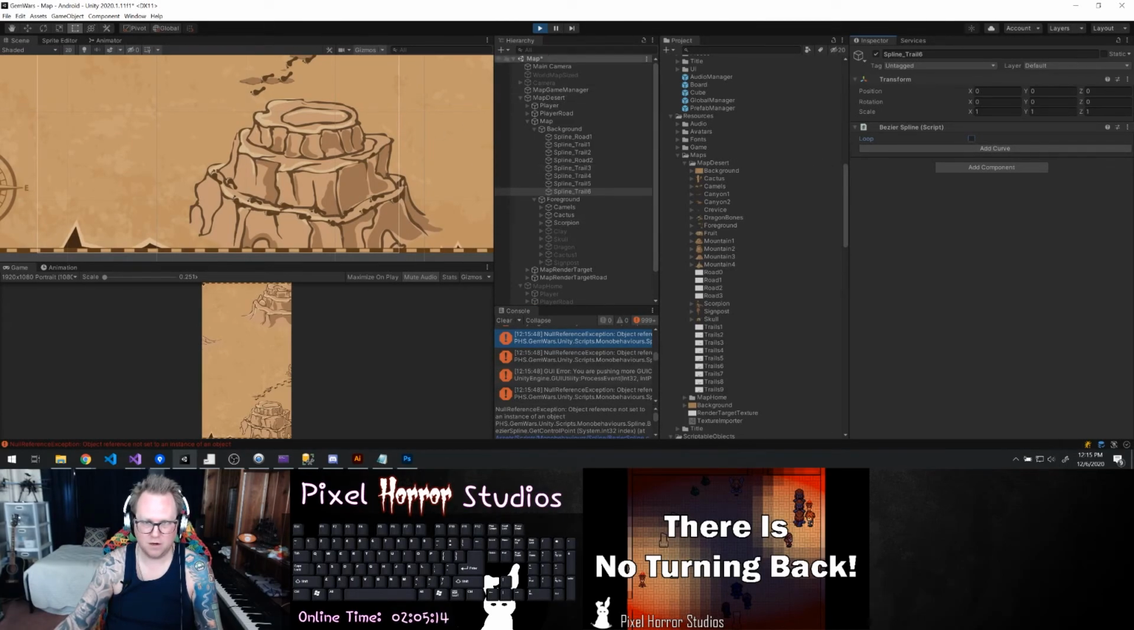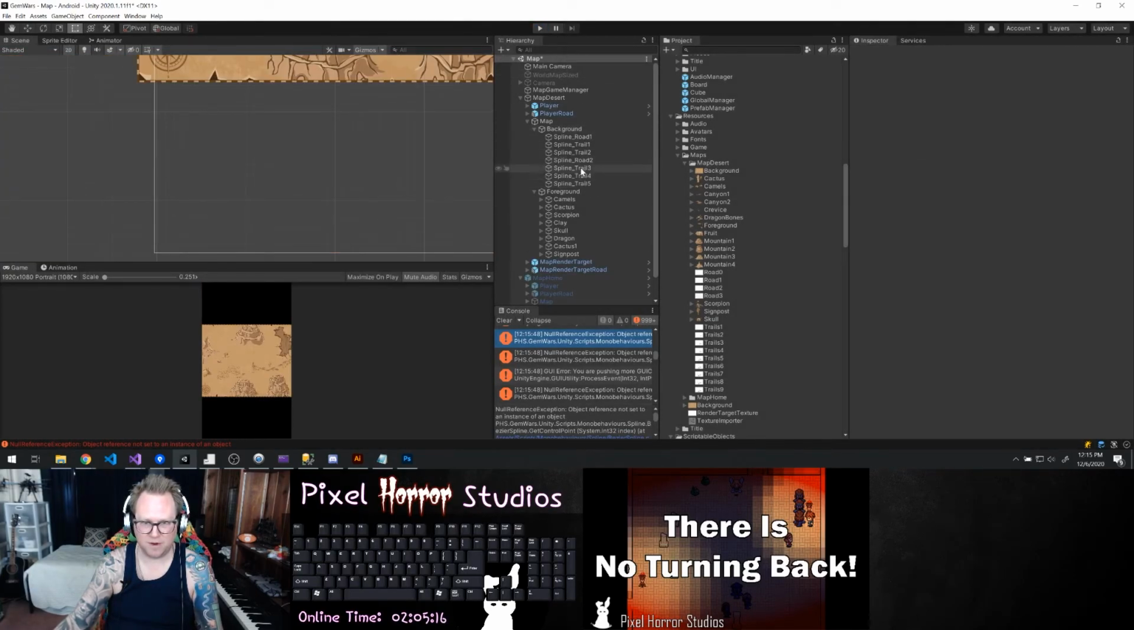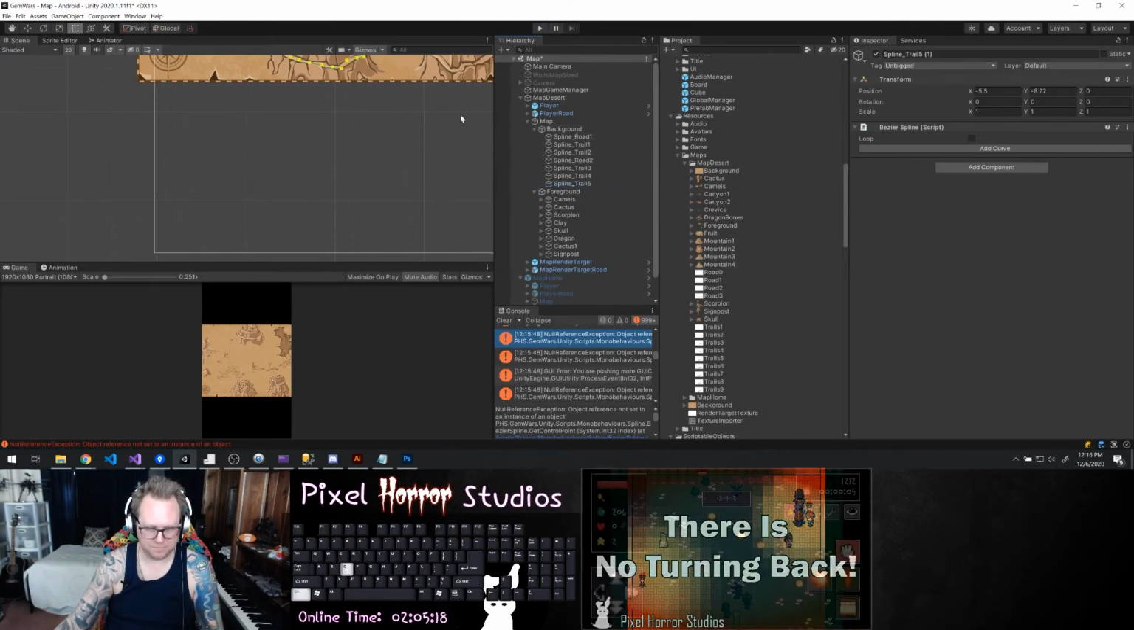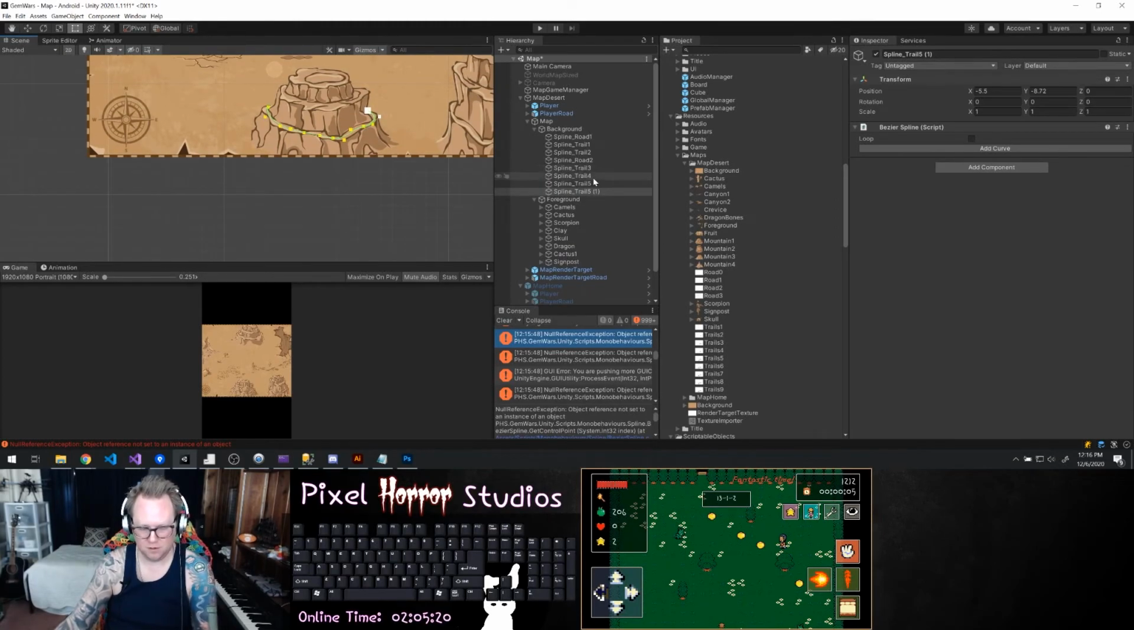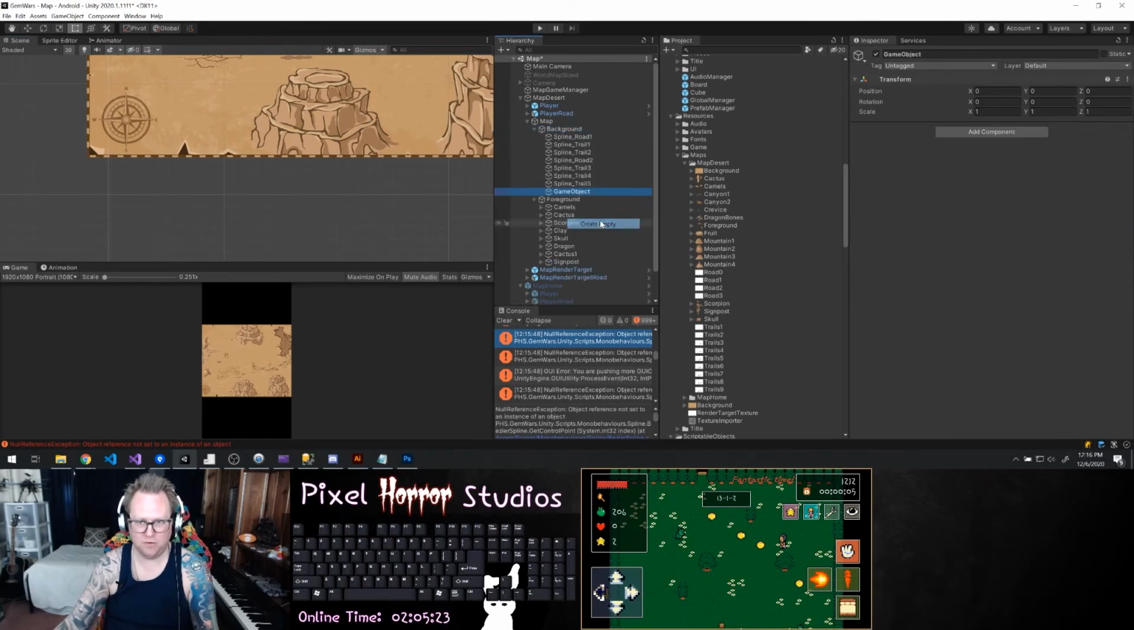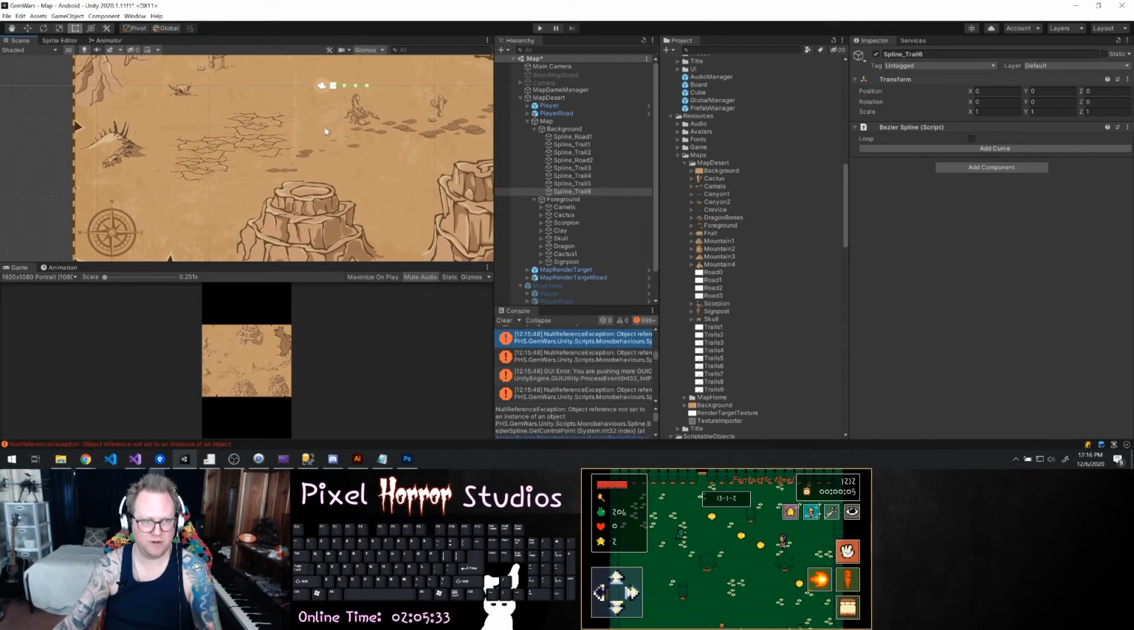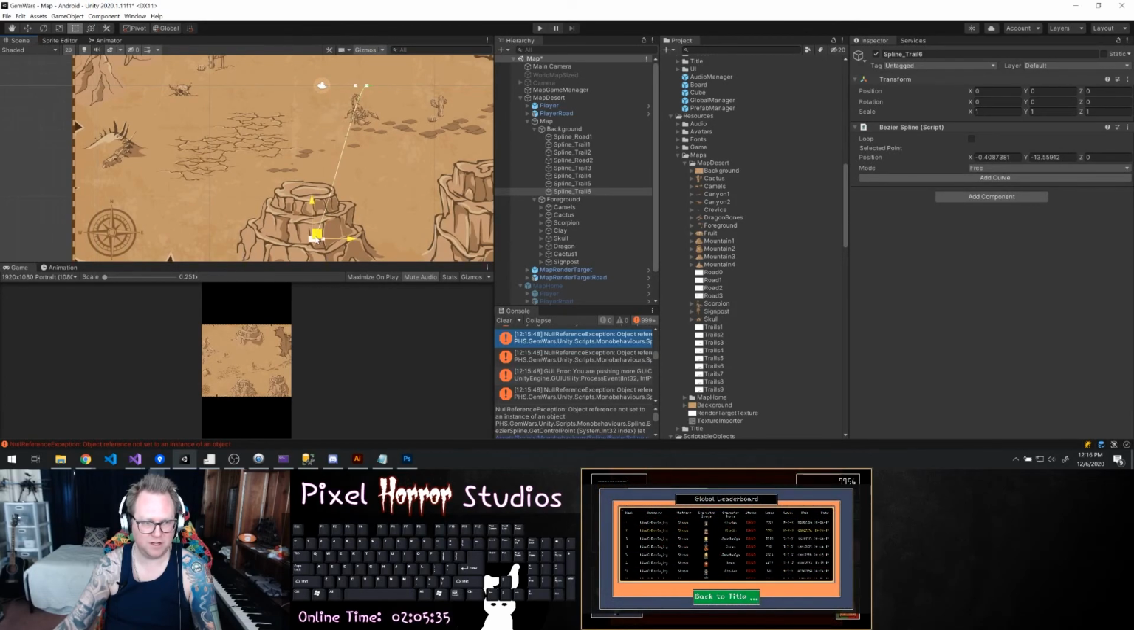Weird. Oh, it's because I'm in runtime. So here we go. So we're going to add a new Spline Trail 6. And we're going to call it a Bezier spline. And that'll move it up here, so I'll move the object down here. And the tail.